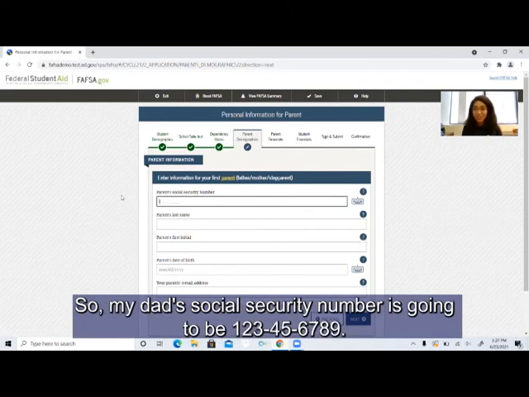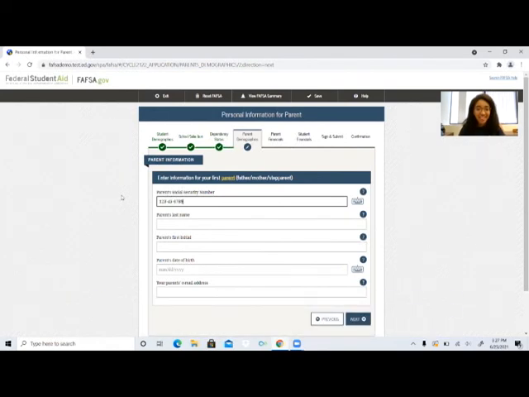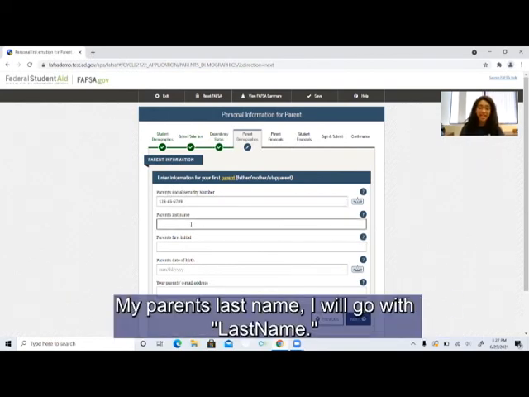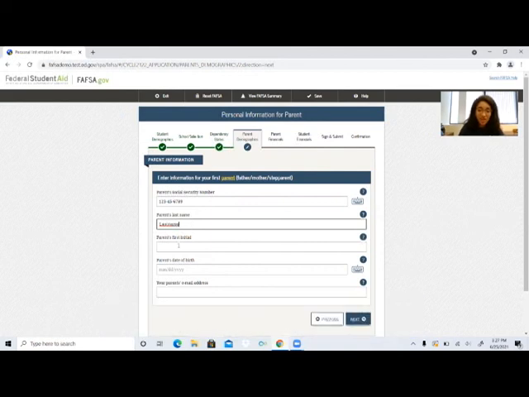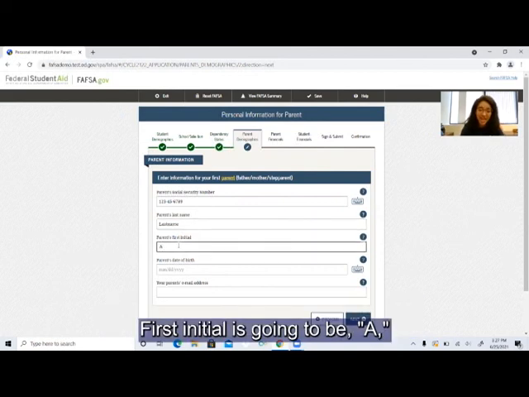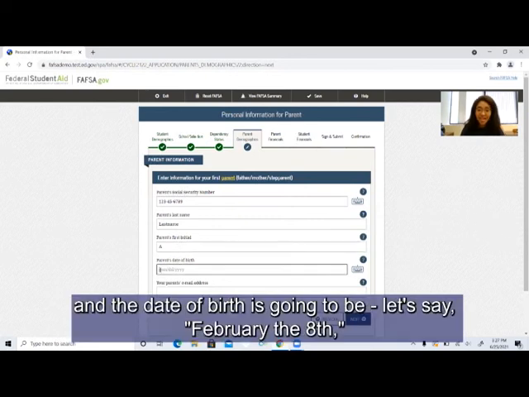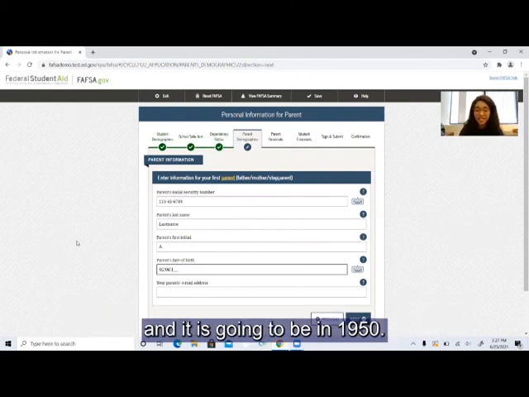So my dad's social security number is going to be 1, 2, 3, 4, 5, 6, 7, 8, 9. My parents' last name, I will go with last name. First initial is going to be A. And the date of birth is going to be, let's say, February the 8th, 1950.